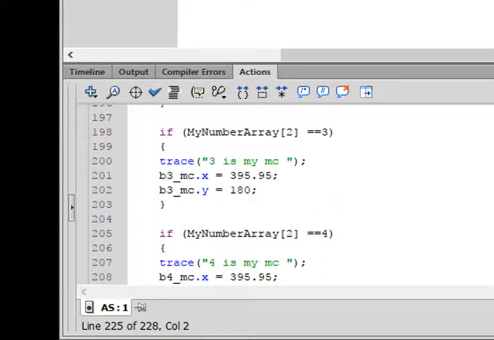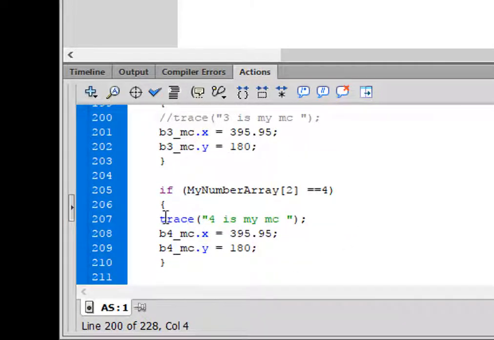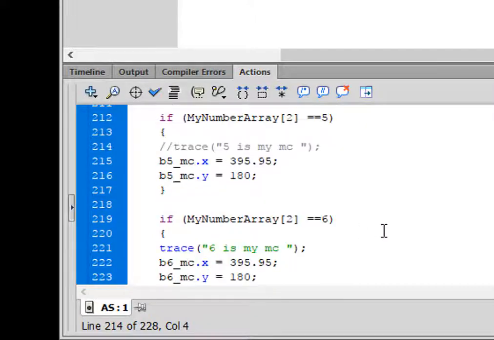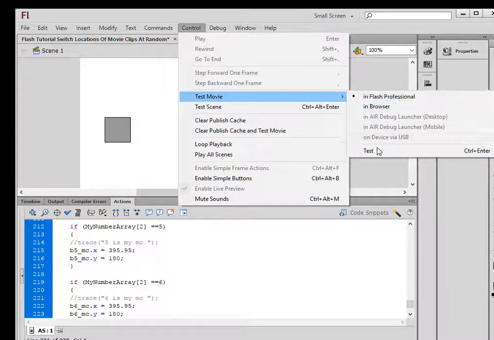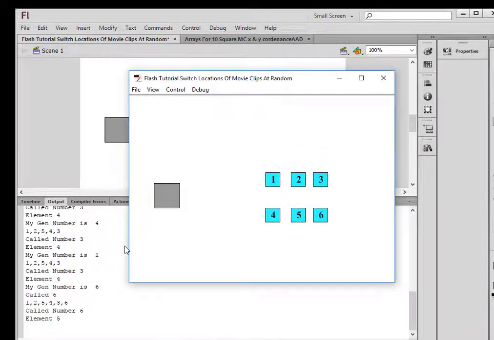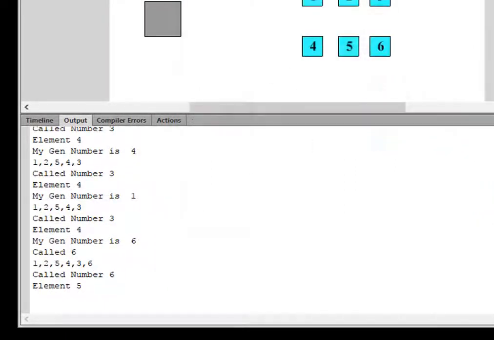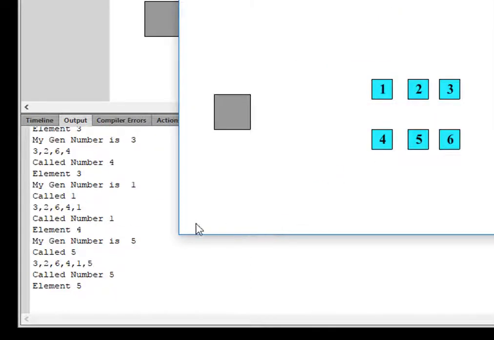Okay, I have the rest of them done. I just want to put 2 forward slashes on these traces. I don't need them. They're only there if you're testing something and it isn't working. So now let's test this out. No errors, and it should be 1, 2, 5 when I'm finished. Do another one, make sure it's working. Test movie, test. It should be 3, 2, 6.